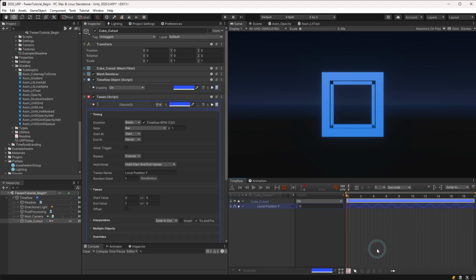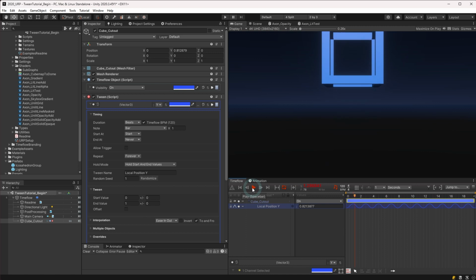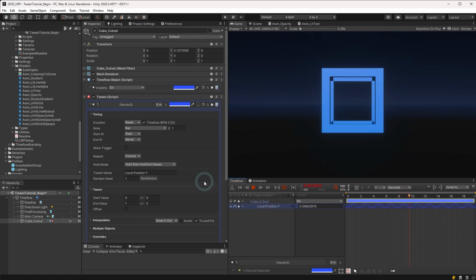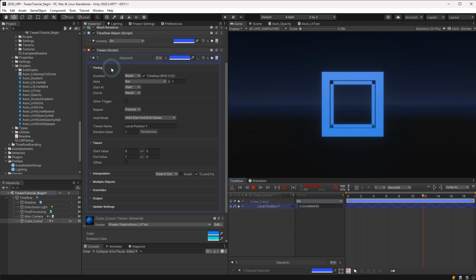We can see that a new channel has been created for the property with an oscillating curve displayed in the track area. Note that Tween can be added as many times as you wish to animate multiple properties, though each instance of Tween only has one channel displayed in the view. We can select the channel to view the Tween behavior in the inspector. The corresponding component is highlighted in the same color as the channel.